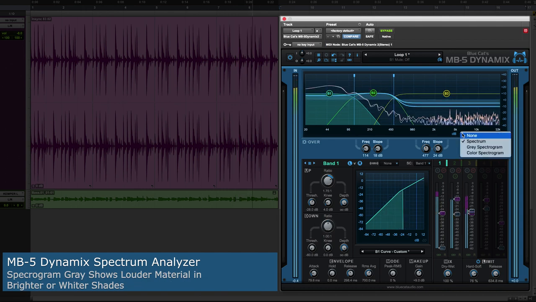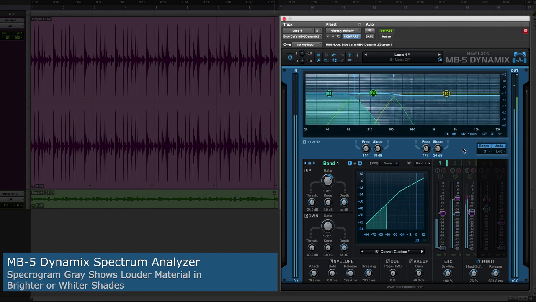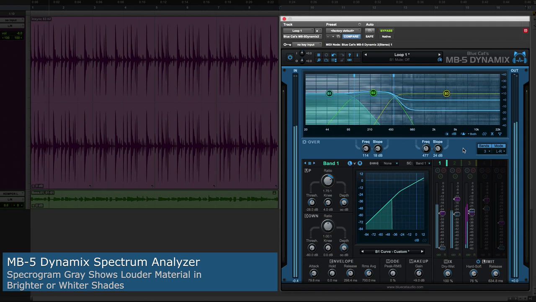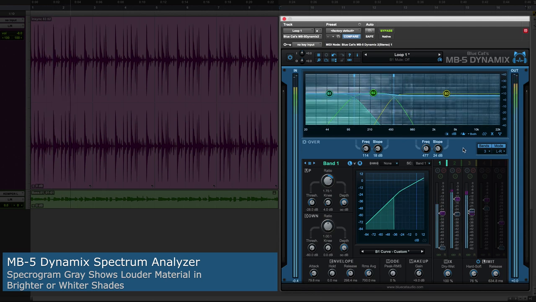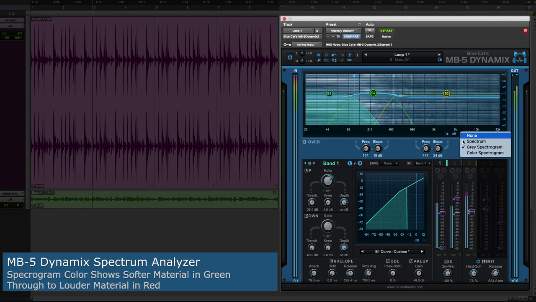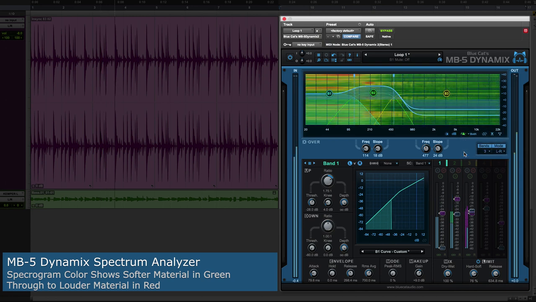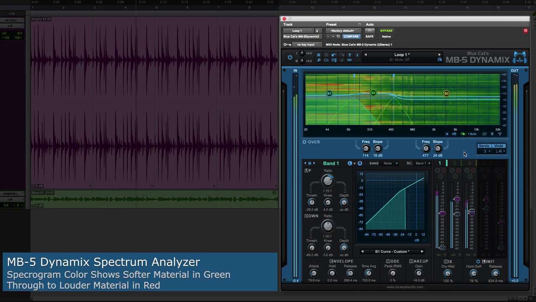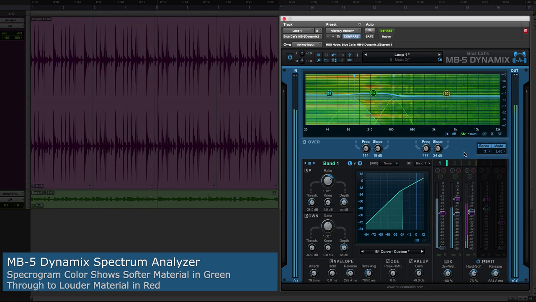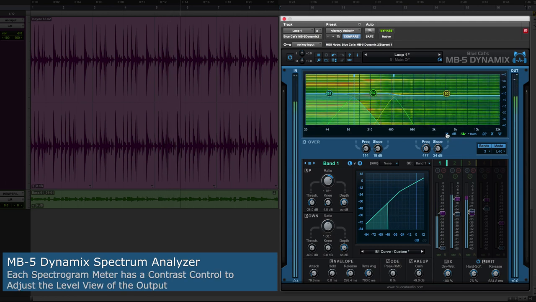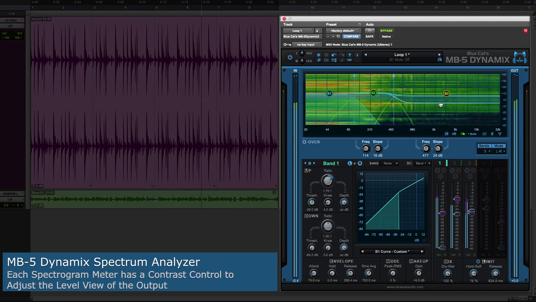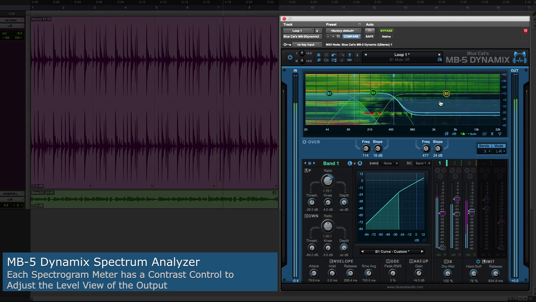Spectrogram Gray is a grayscale spectrogram meter, showing the higher amplitude output with brighter or wider shades. And Spectrogram Color is a color spectrogram meter with lower output levels in green to the higher output levels in red. In both of the spectrogram modes, there is an extra control to adjust the contrast of the metering.